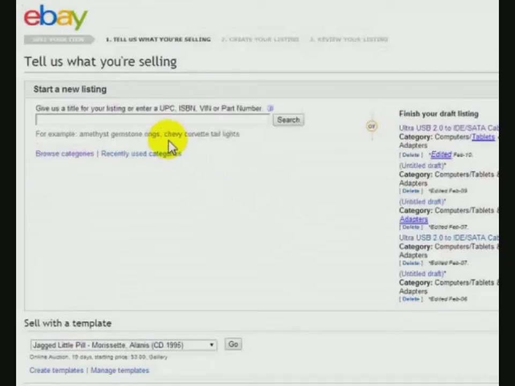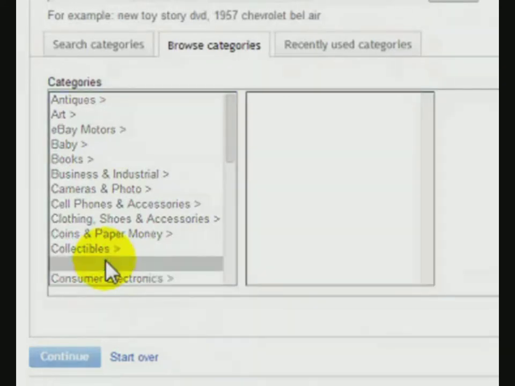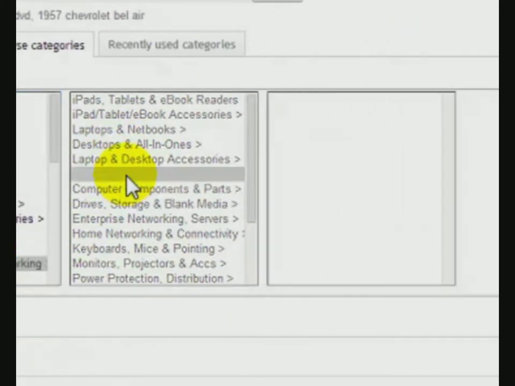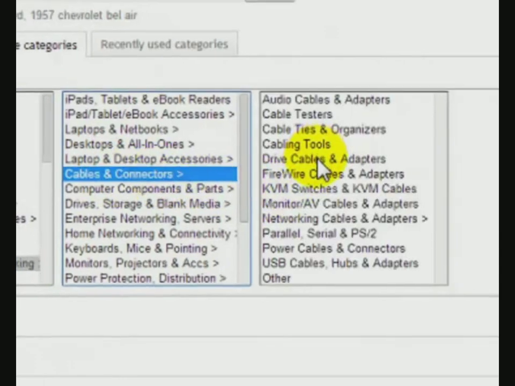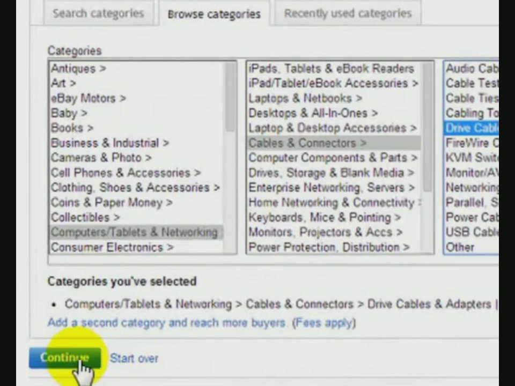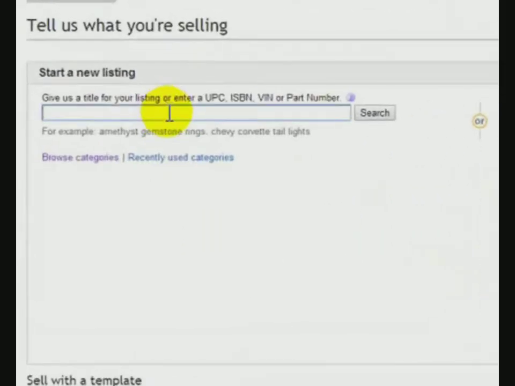So we're going to start with new listing, and you can enter the UPC code of the product if it has one, or you can go to browse categories. I am going to do the UPC code, but we'll do this version first. So I would go to computers, tablets, and networking, cables and connectors, drive cables and adapters, and then I would click continue, or I can enter the UPC code, which I'm going to do.